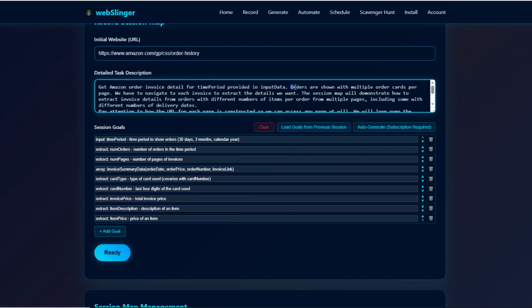Then we say, orders are shown with multiple order cards per page. We have to navigate to each invoice to extract the details we want. Here we're describing the lay of the land, pages with order cards that are related to invoices.